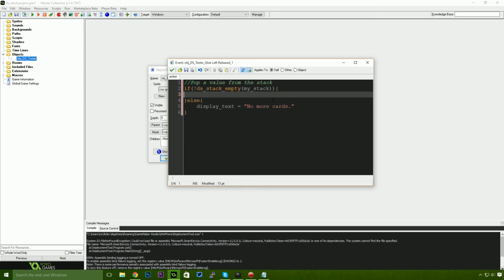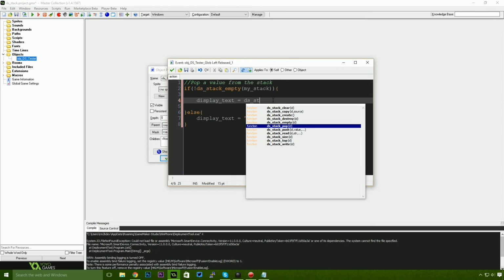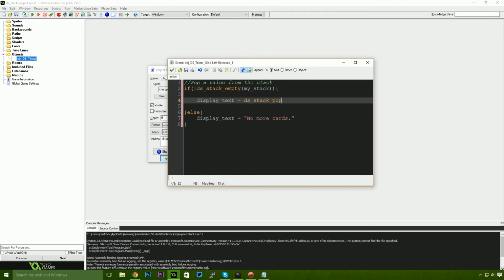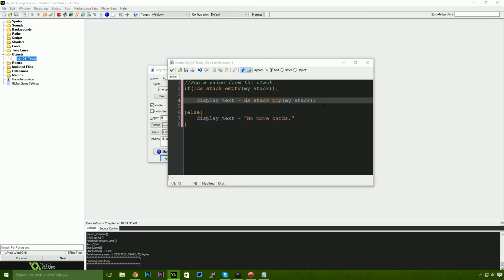Now, if there were cards in the stack, then we just need to say display_text equals ds_stack_pop, because we want to pop the top card off of the stack. So it's going to be my_stack. And essentially that's all we need to do to use a stack. This is quite a simple data structure. I just thought I'd make a video showing how to do all of these data structures.